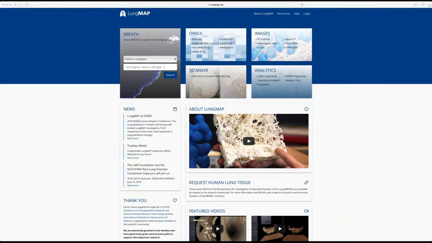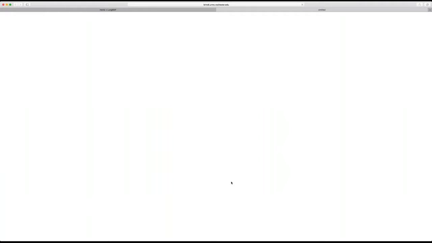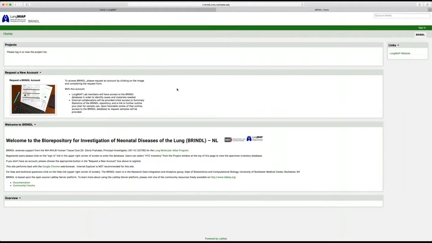The best way to access the BRINDL homepage is through the LungMAP homepage at lungmap.net. Click on Request Human Lung Tissue, and this will take you to the homepage of the BRINDL repository.